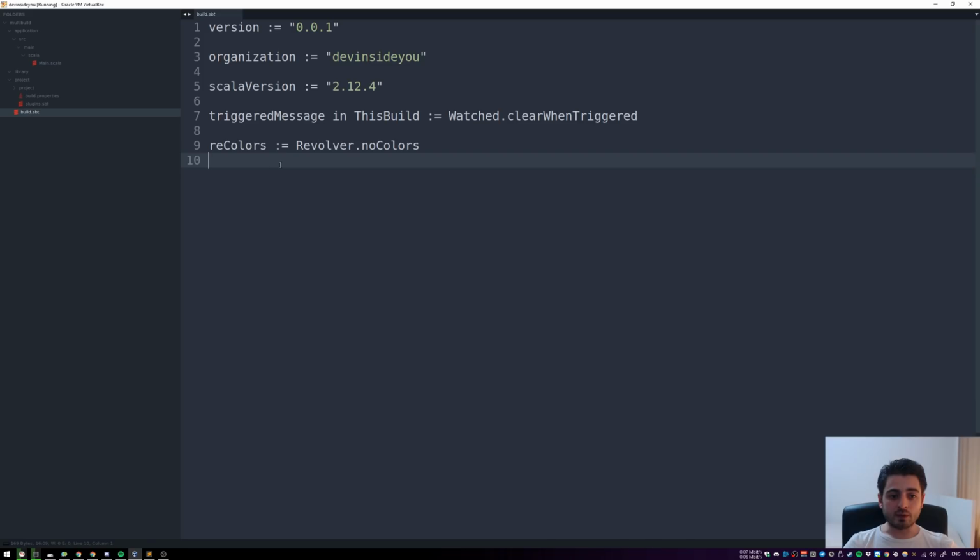So by default, what SBT will actually do is something like this, because the configuration of SBT is also Scala code. So it will do something like lazy val root equals project dot in file dot. So this is what is happening by default. In our case, we're going to do something similar.